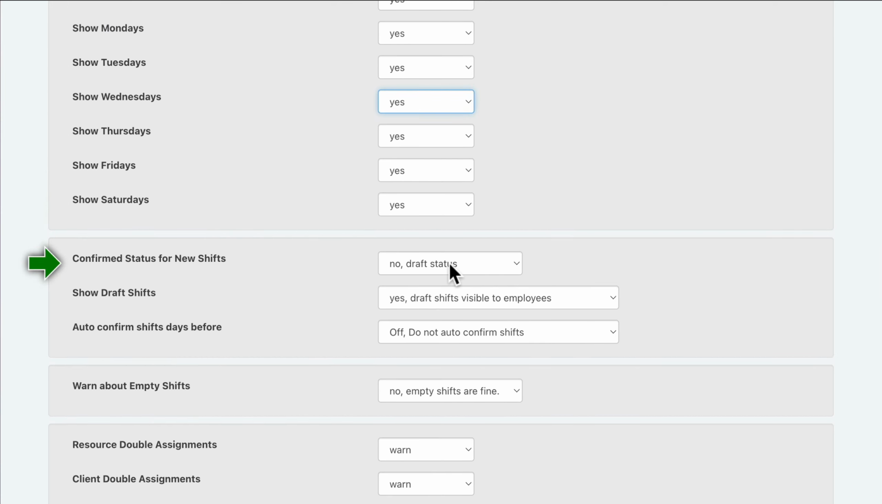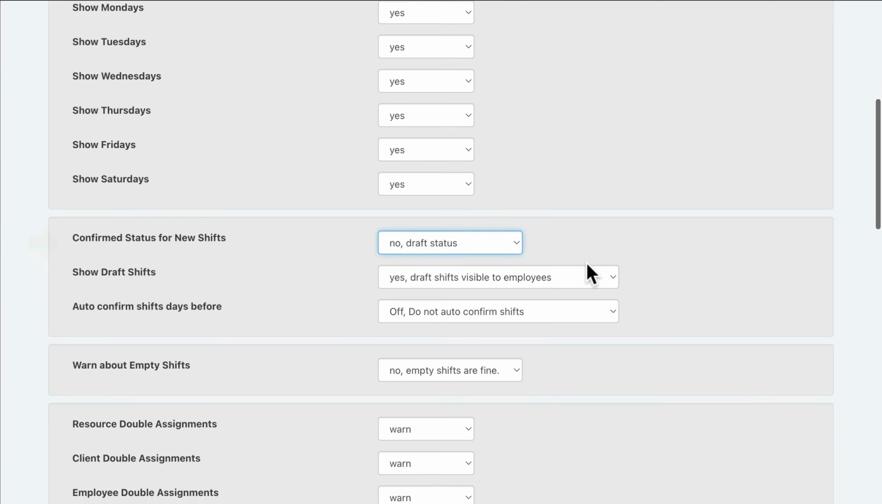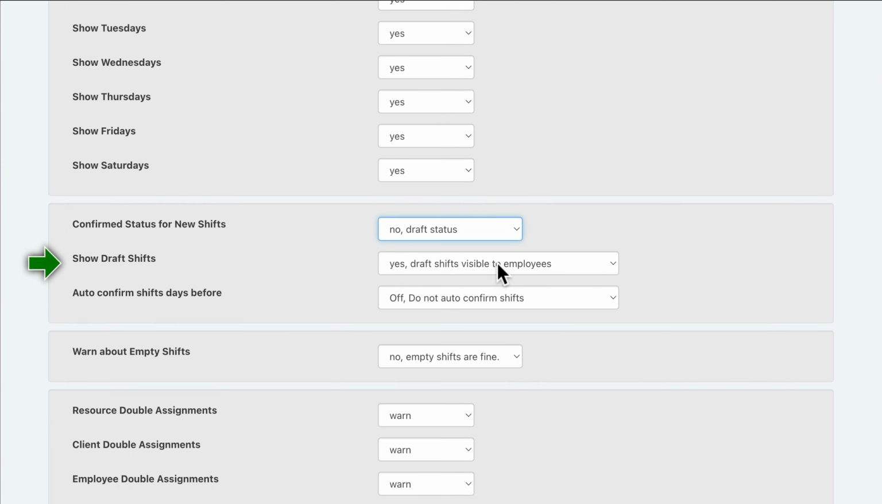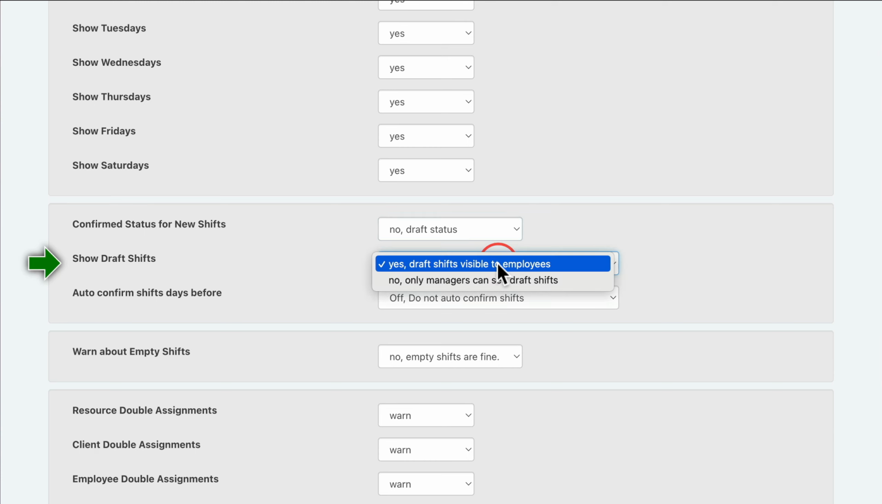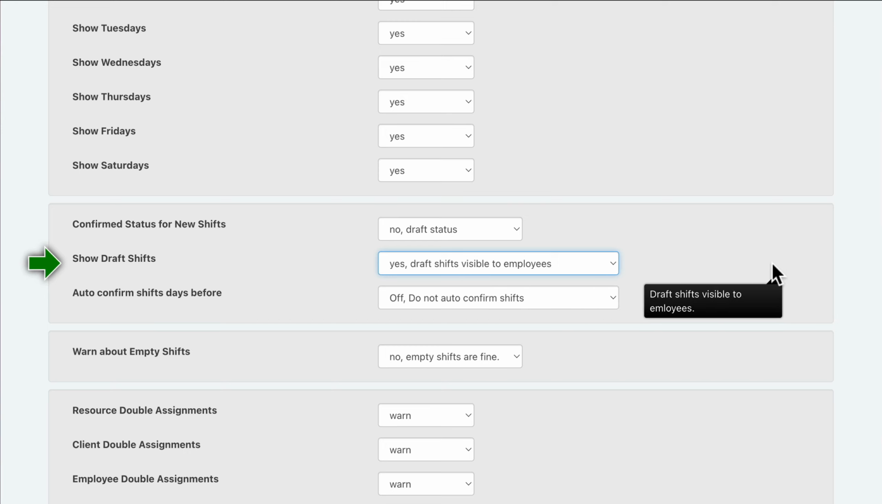The confirmed status for new shifts setting controls if new shifts are created with a default status of confirmed or a default status of draft. The Show Draft Shifts setting controls if draft shifts are visible to employees. Hiding draft shifts from employees gives managers a way to do shift planning privately. Hiding draft shifts also gives managers a way to conceal future planned shifts from employees.